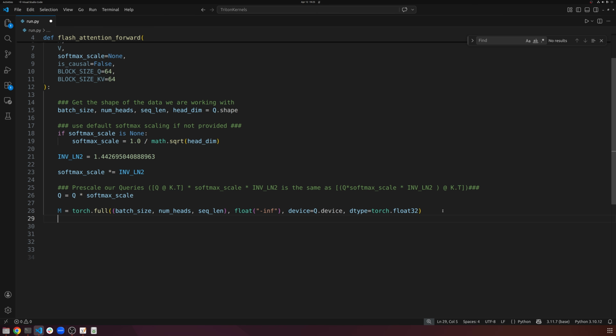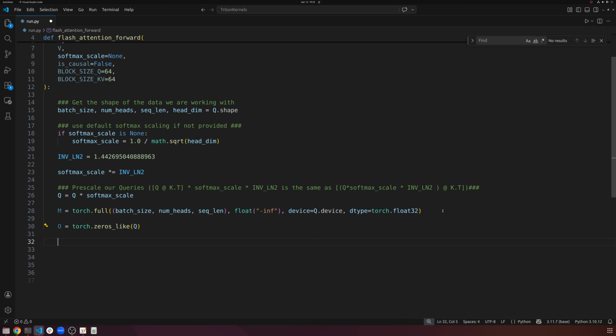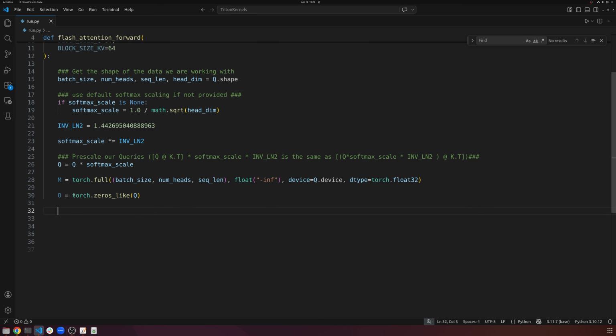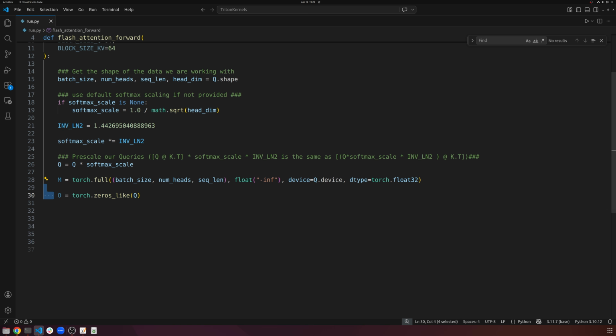That's m. Then we have our output. This is going to be torch.zeros_like q, right? So this is just going to be, remember, the output shape and query shape are all the same. So we're going to just store it like that. And let's go ahead and start the actual kernel. It's not really a kernel, but the formula itself.